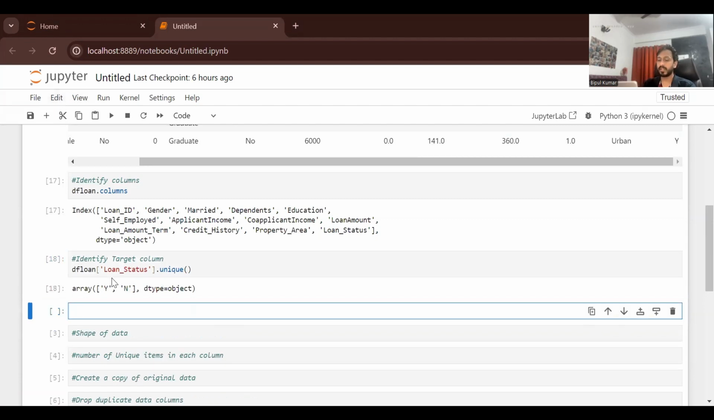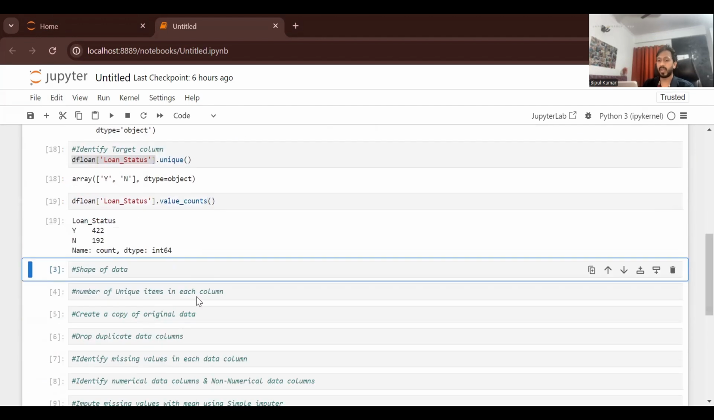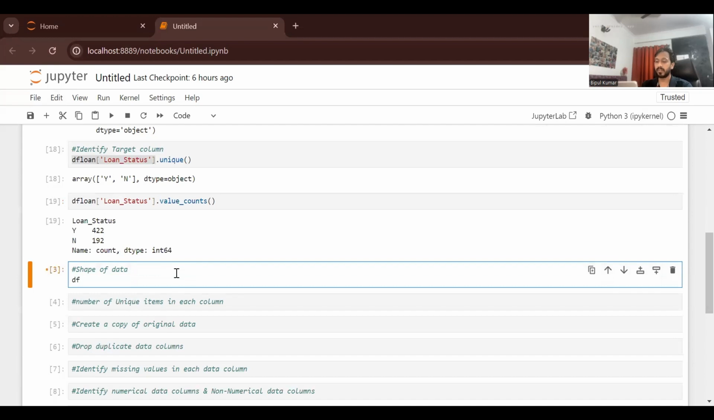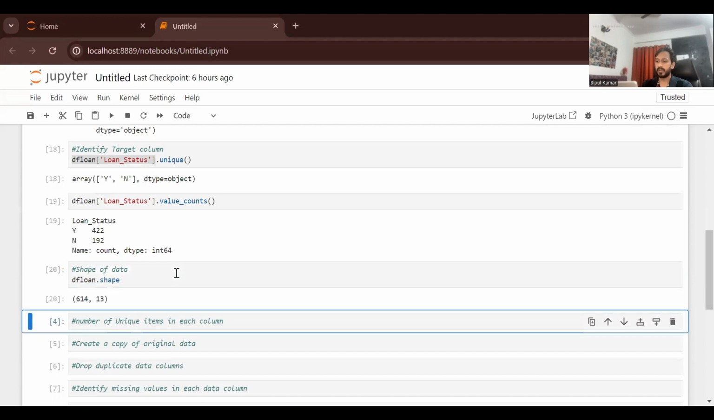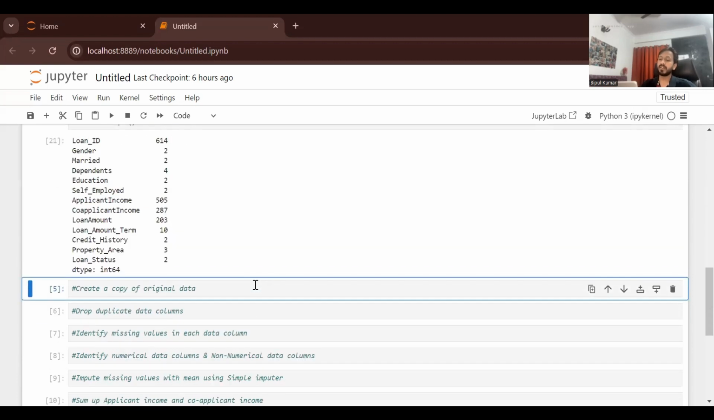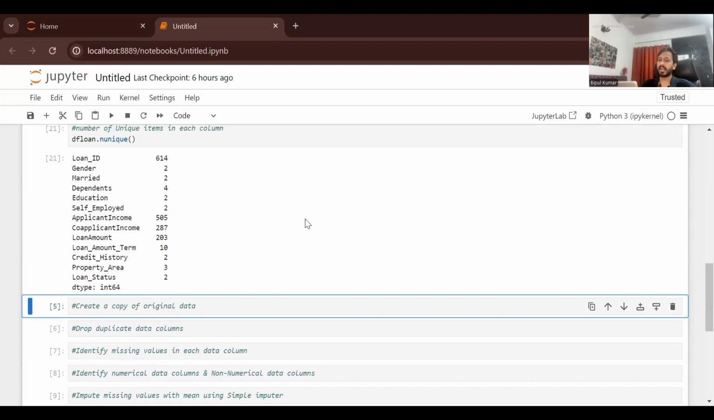Looks good. What is the count of each of them? Let's see, dot value_counts. So this is the value count we have. That means most of the time the loan was approved, and there are some times when the loan was not approved. Now we have the shape of the data. For that we can do df loan dot shape. Okay, so we have 614 samples here. Number of unique items in each column, df loan dot nunique. Why do we need it? We need the number of unique items so that we can decide which column is categorical and which is non-categorical.